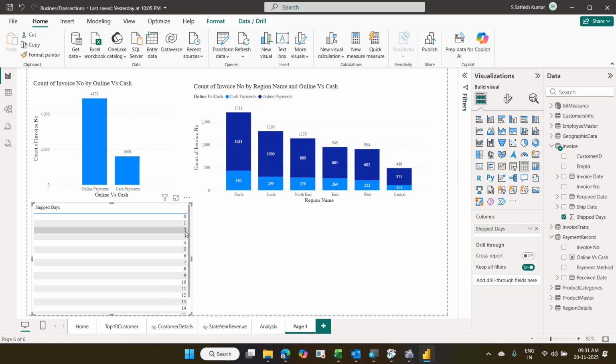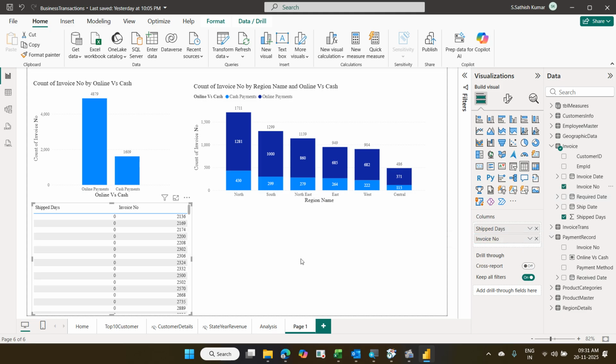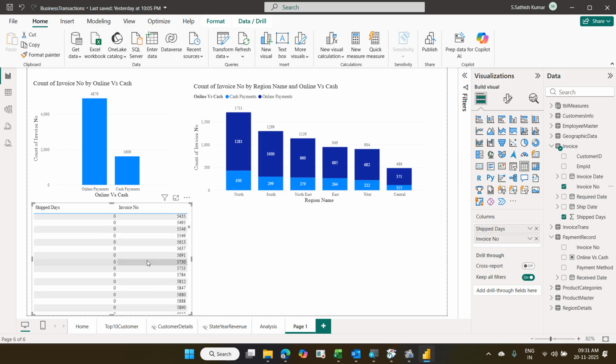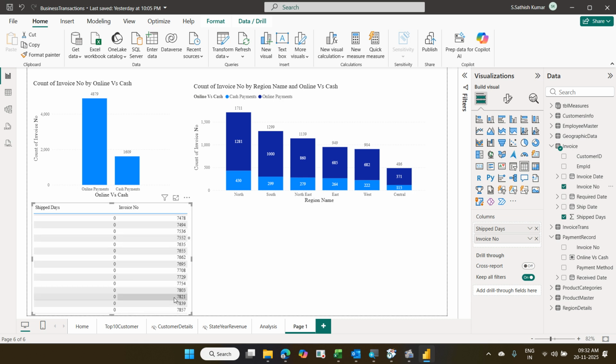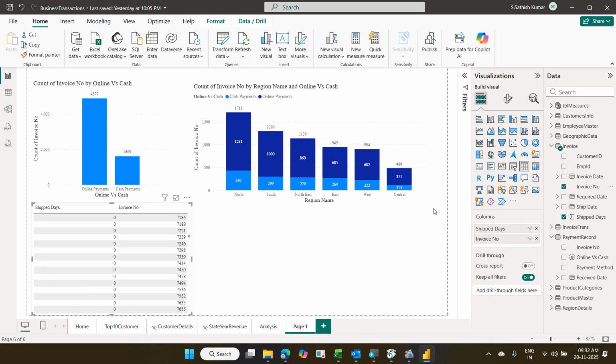One more thing I can do is I drag the ship date and I do not summarize, and I go to the invoice number. I make it as count. So it will show you a small report like this. 0 days, how many invoices were made? 1 day, how many invoices were made? 2 days, 3 days, 4 days, 5 days, 6 days, 7 days, 8 days, 9 days, till 17 days.